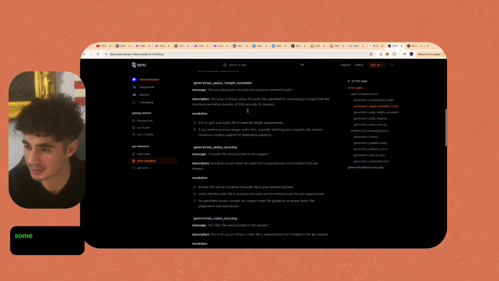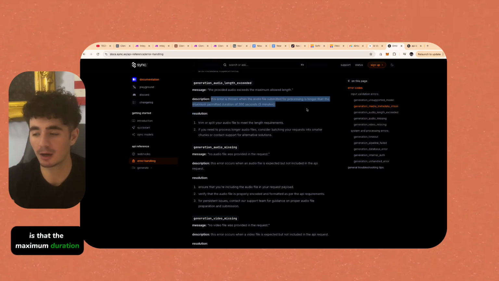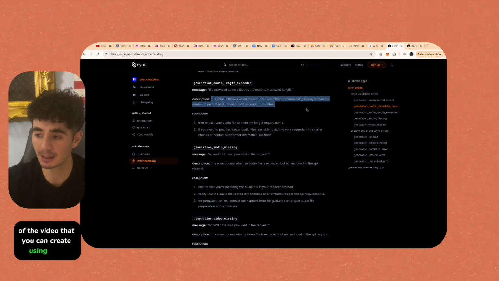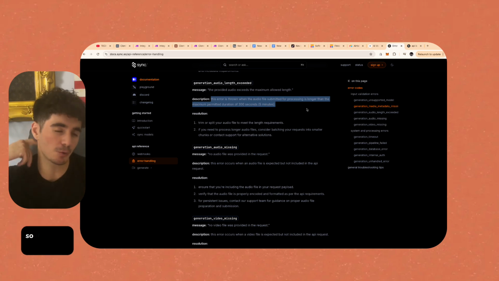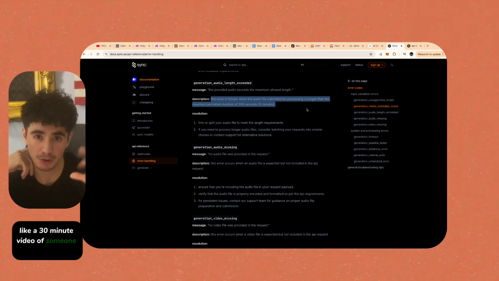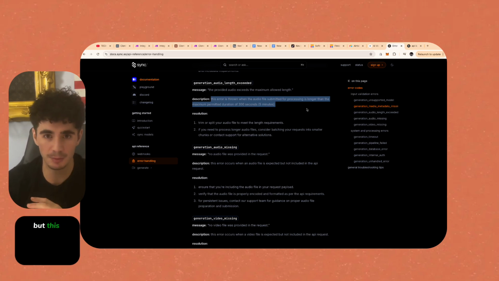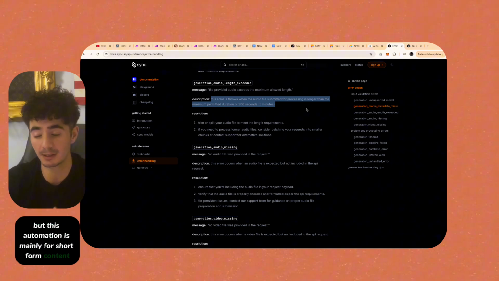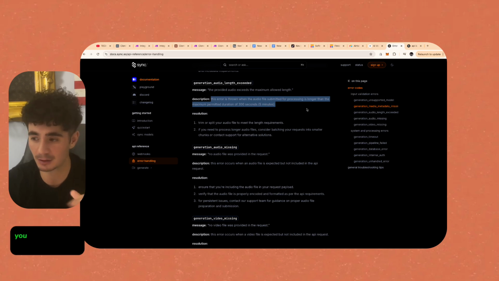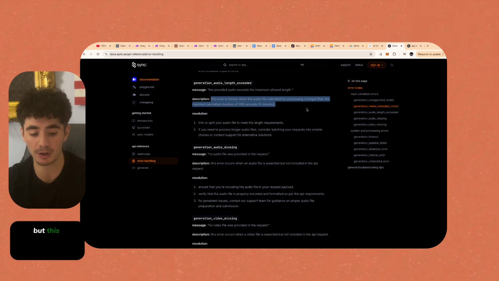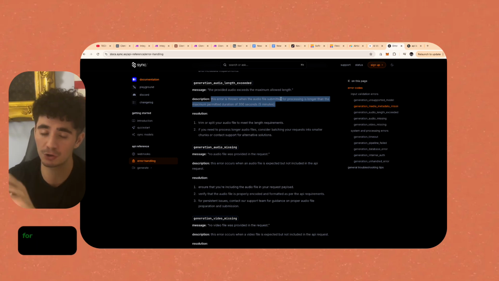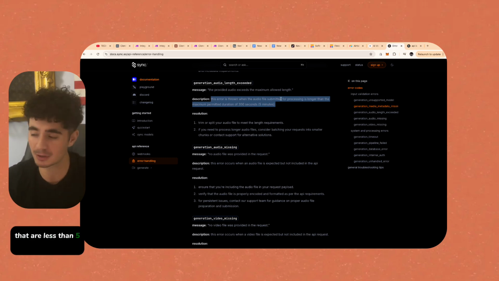So while that's happening, guys, some other things I can show you is that the maximum duration of the video that you can create using ElevenLabs is a total of 5 minutes. So if you are making like a 30-minute video of someone talking, you could also chunk it up in 5-minute intervals, but this automation is mainly for short form content. I have a whole new tutorial of how you can make long form AI podcasts coming soon with video, but this automation is more tailored for short form videos that are less than 5 minutes long.